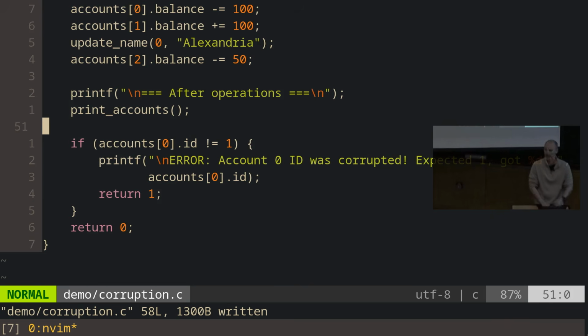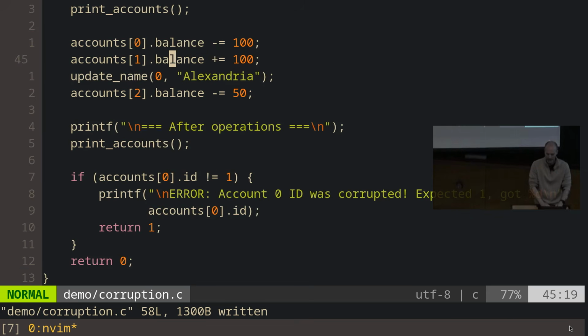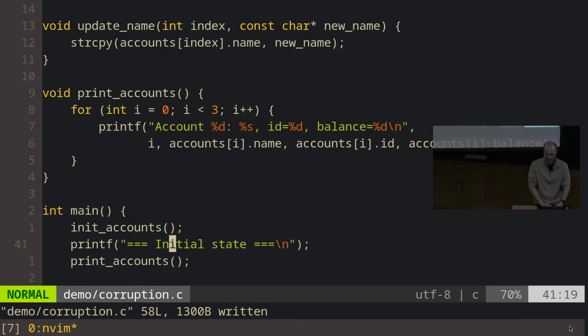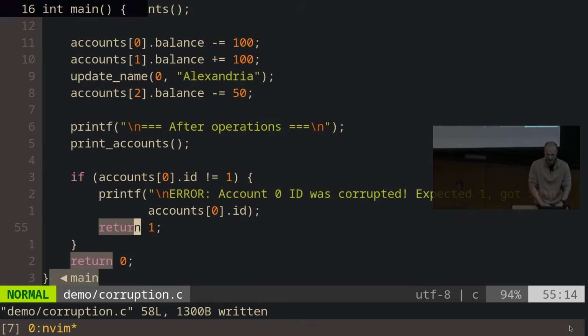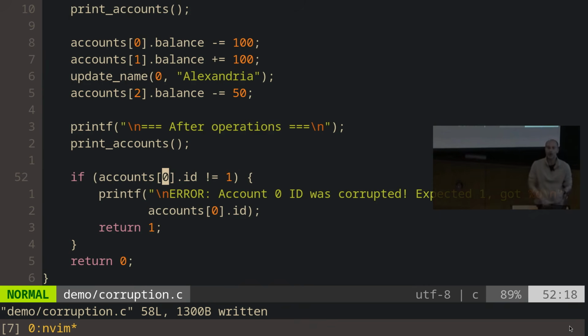And in this particular case, I've already narrowed down the bug a little bit. So I've observed that when I do the print accounts here, after updating the balances and the name, something weird happens. In particular, the ID of one of the accounts changes. Like when we look at the setup of the accounts, account 0 has ID 1, account 1 has ID 2, and account 2 has ID 3. But at the end here, I observe that account 0 no longer has ID 1. But none of the code above here changed any of the IDs. The only thing it did was change the balance field and the name field. So why is the ID wrong?